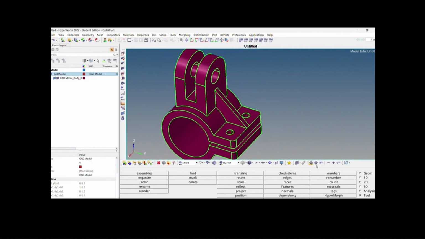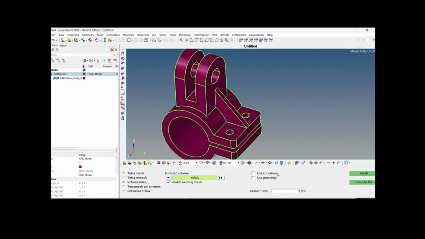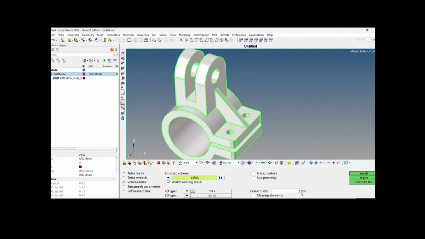Now move to next, which is 3D Tet Mesh. For this, import the geometry, go to 3D, go to Tet Mesh, select Volume Tetra, select the solid, give the element size and just click on Mesh.